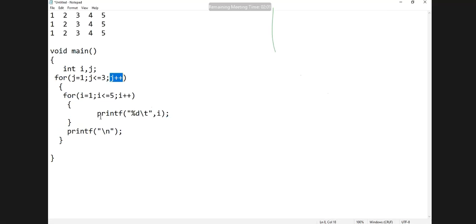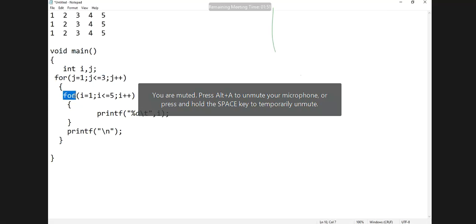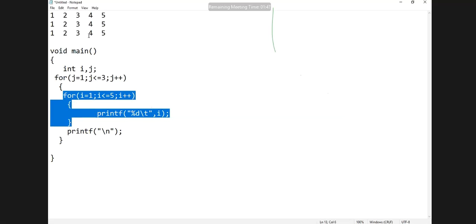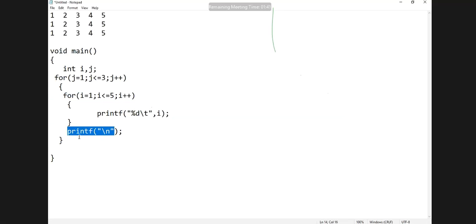Now j value becomes 3. 3 less than or equal to 3, condition true. That means we are in third row now. Execution will be moving inside, and this whole for loop will be executing again for 5 times. So this third row it will be displaying now, and then cursor will be moving to new line. This is the closing brace for outer for loop. j plus plus means j value becomes 4. 4 less than or equal to 3, condition false. No, execution will not be moving inside this block. So execution will be here.